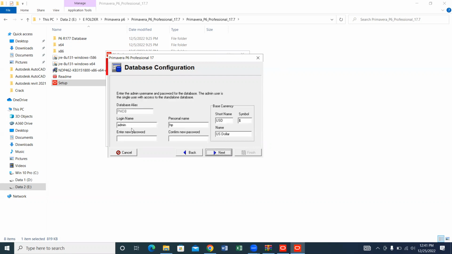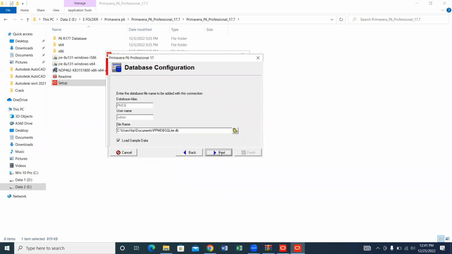Now it is asking for the login name and your personal name, like the PC name. You should write the password here. For example, I write my password here. Remember this password, don't forget it, because once you start Primavera P6 you will have to write this password. Then click next.